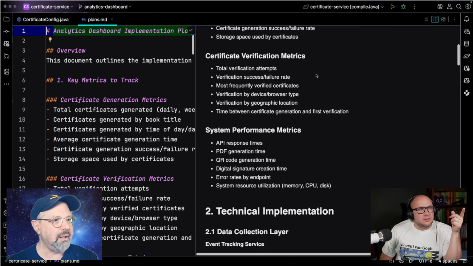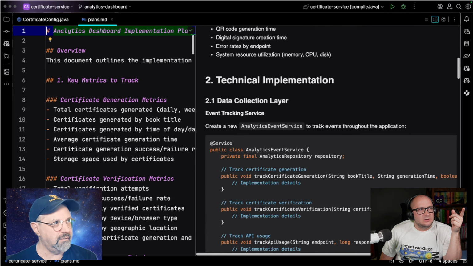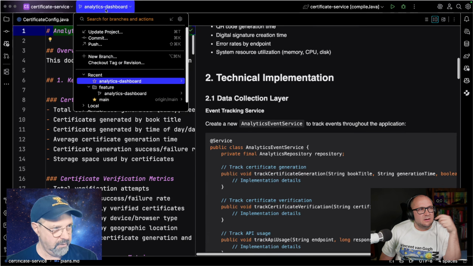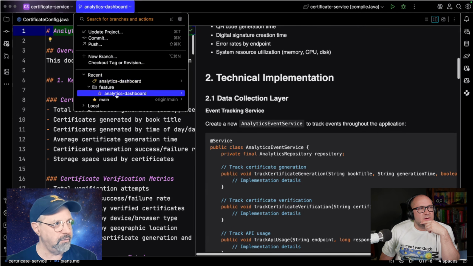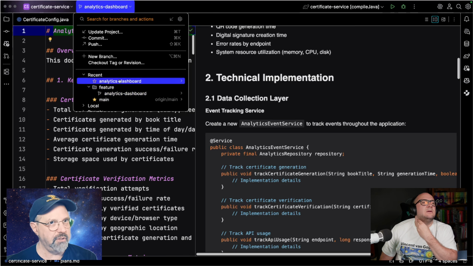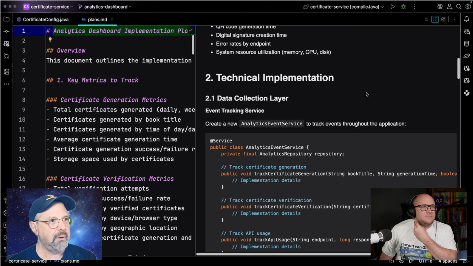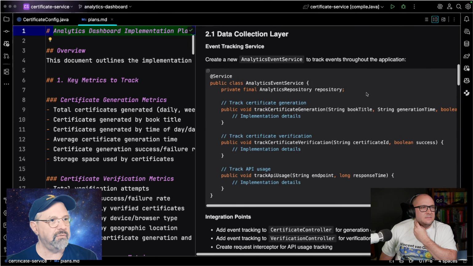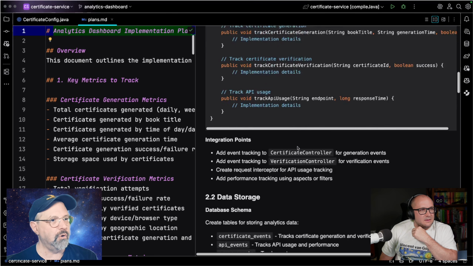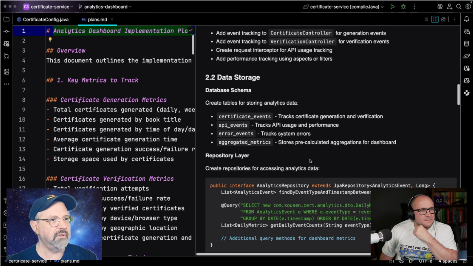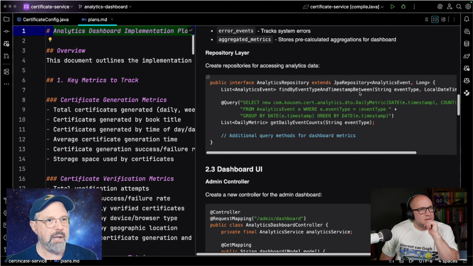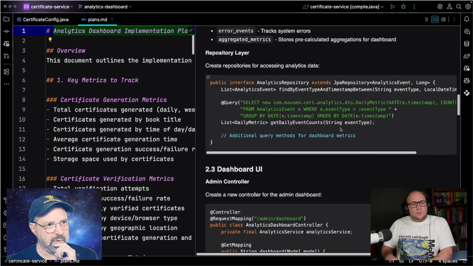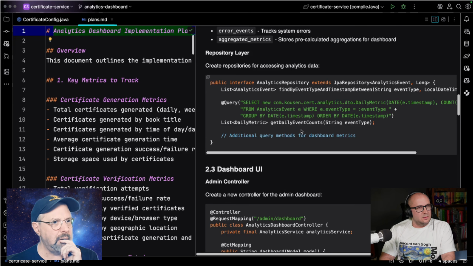Is the branch correct right now? Yeah, this is the one from Junie. This is the one from Claude Code. All right, so I'm on the Junie branch. This is the plans file that it came up with. Analytic event service, pardon me. Data storage. Yep, there's the tables. JPA repository. Wow, that's quite the query that they embedded in there. It's got the wrong package too, but all right.